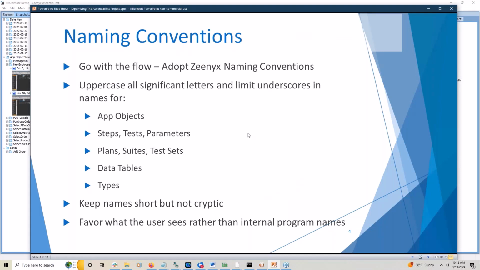I want to talk a little bit about naming conventions. And we get asked about this a lot too. And my response is always the same. Go with the flow and adopt Xenix's naming conventions. And what that means is that we uppercase all the significant letters and we limit the use of underscores. So only when you maybe feel like you absolutely need to because you've got two capital letters or something sitting next to each other. But otherwise, we use camelback notation. And you see that when we drag and drop in AscentialTest.